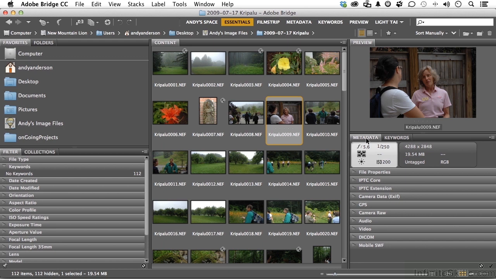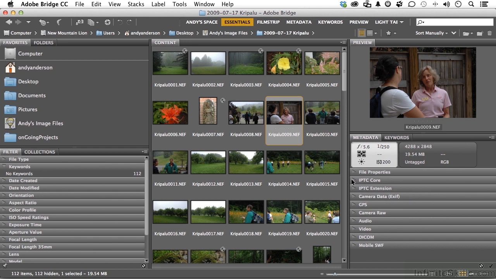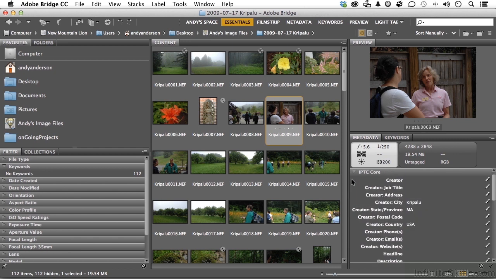Let's start with metadata. When you select an image, you will get information about the image based on what's stored within it. For example, if it's a digital photograph, you're going to see f-stop, shutter speed, all that fun stuff. If you go into file properties, you'll find out specific information: when it was created, when it was modified, the type of camera that took the photograph, all kinds of things. If you go into IPTC Core, you notice I do have one or two things already there. You can add your own information here, like, I am the creator of this photo, so I'm going to type my name.